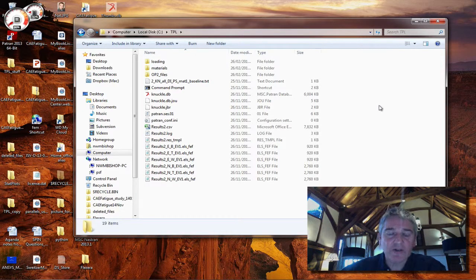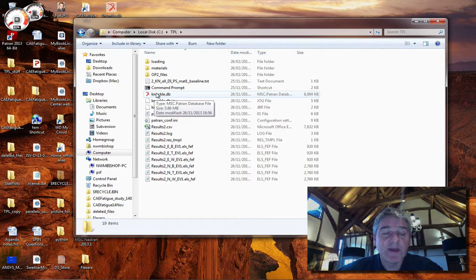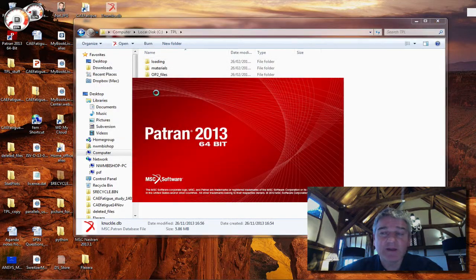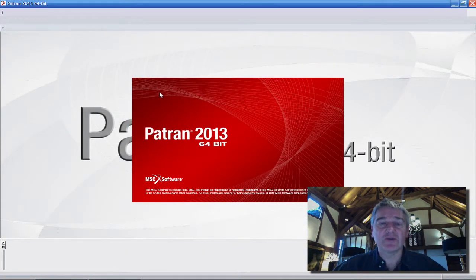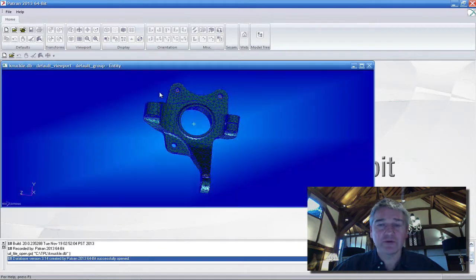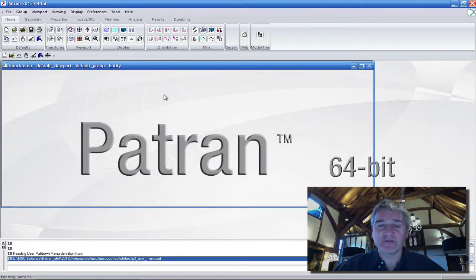So in order to do this, we need obviously to have a program capable of reading Patran neutral files like Patran or VMAP or Megapost, and we need a model. I already have a model here included in this database file knuckle.db. I'm going to open up that model and then show how to read in to this model the CAEfatigue vibration results.